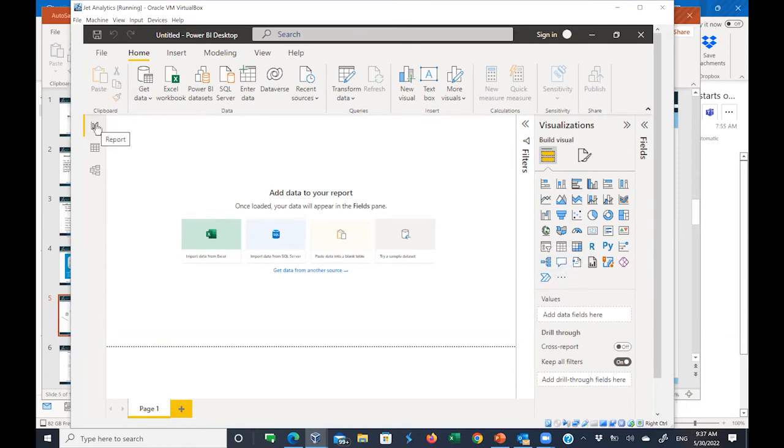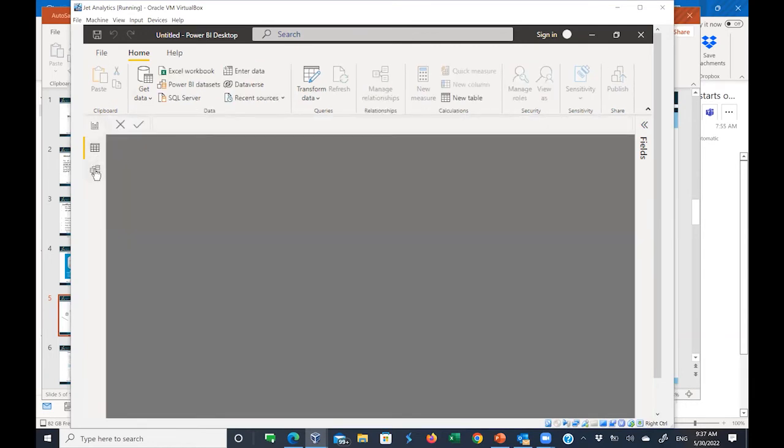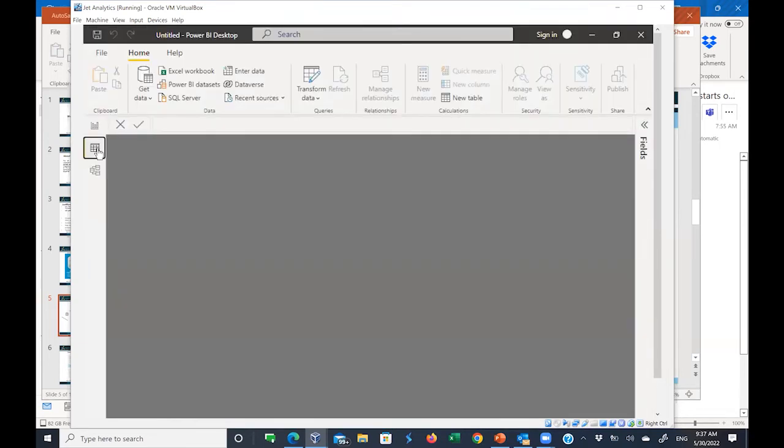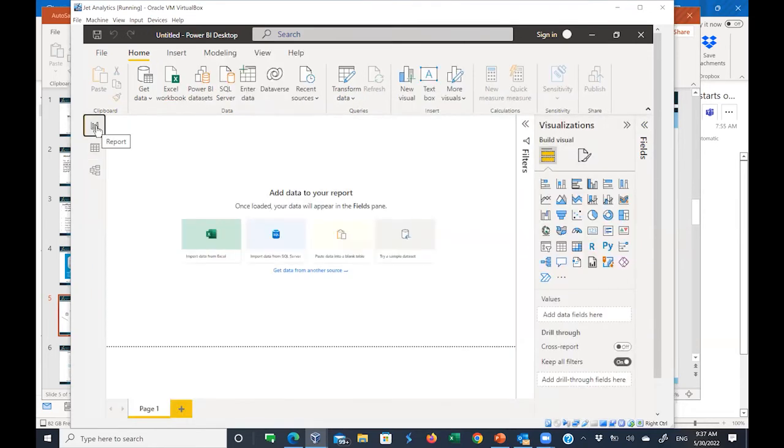Here also on the left, you're able to see these icons, which allow you, for instance, to see what is called the data model. It shows the various tables and the relationship between the tables. Also, when you import data, you're able to see the data in your fields list, but also the report. This is where you actually design your reports. This is called the canvas.